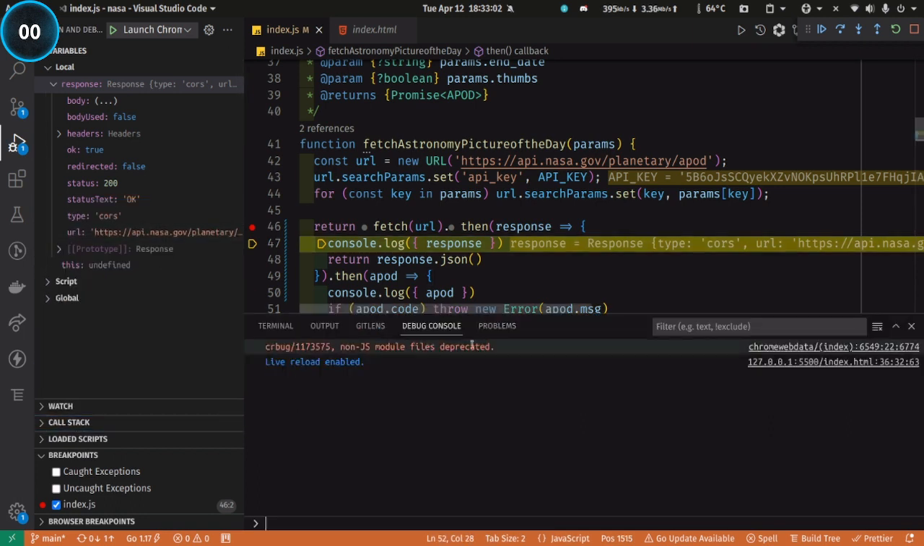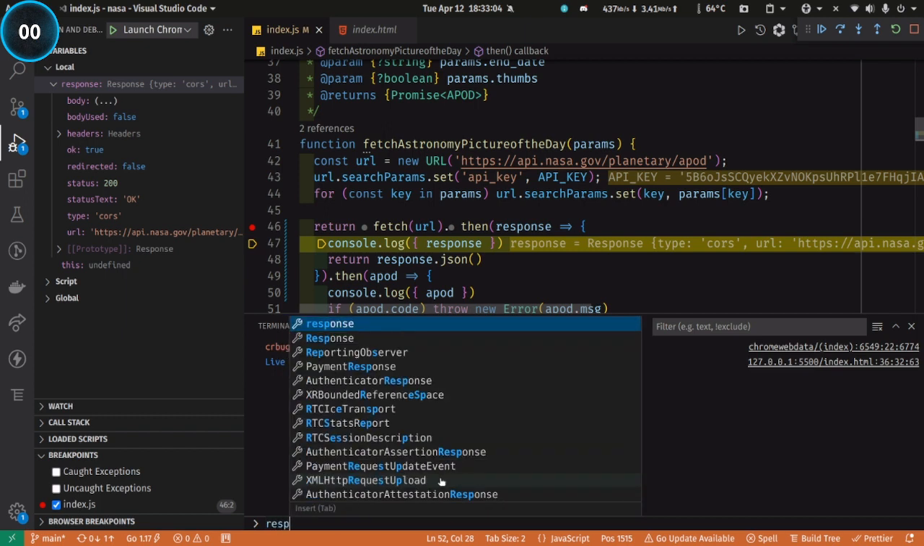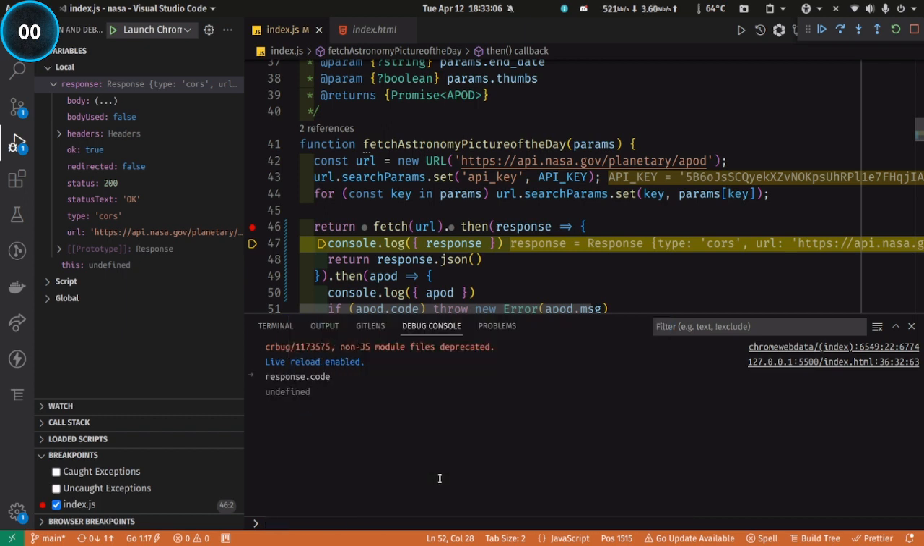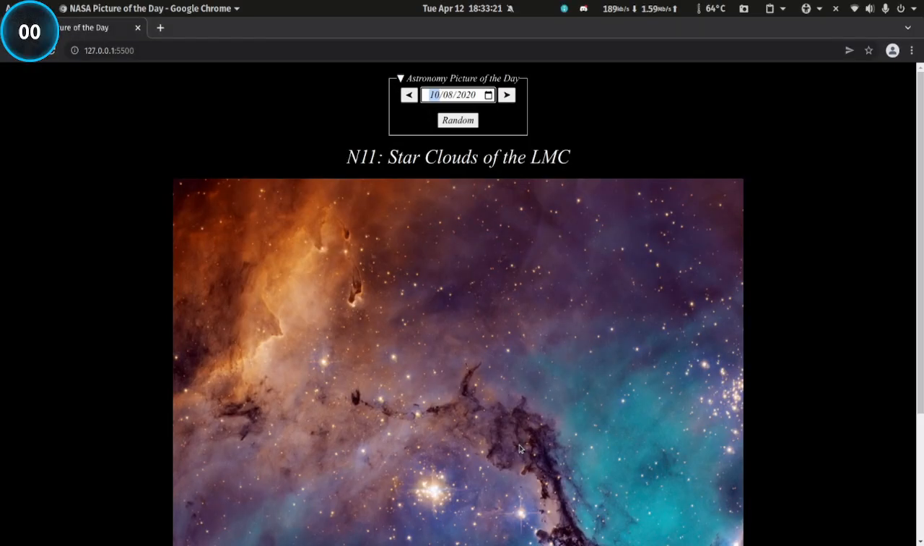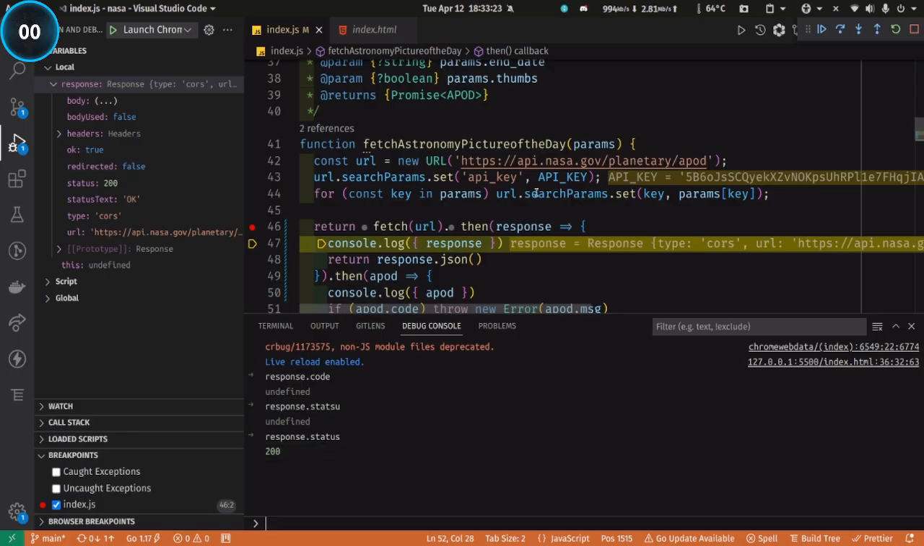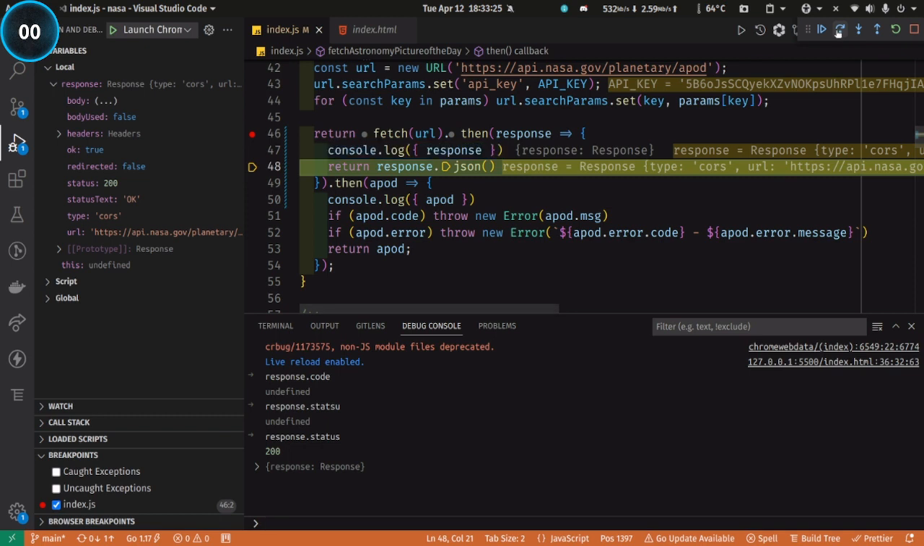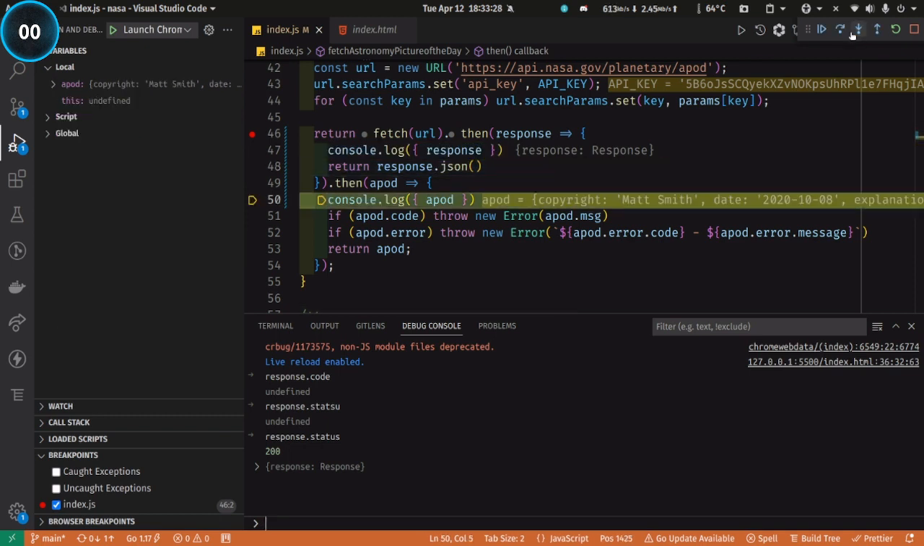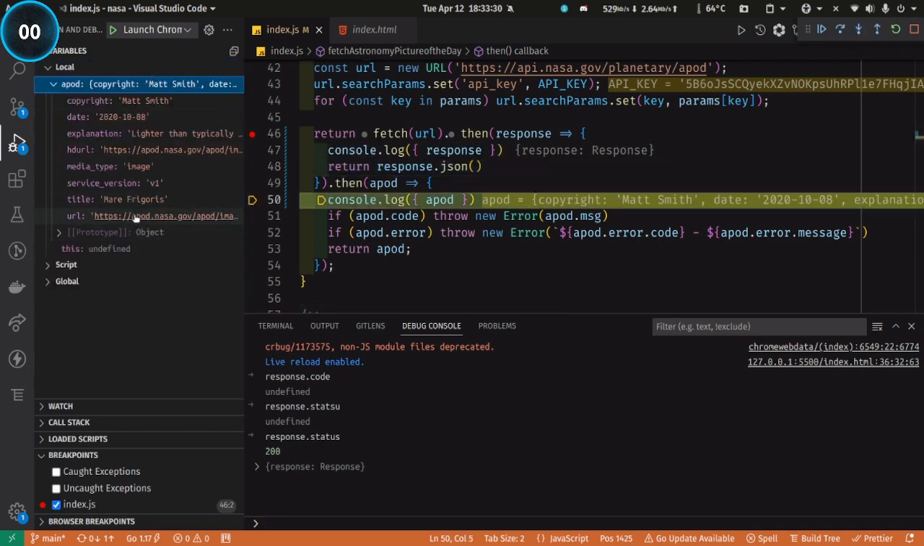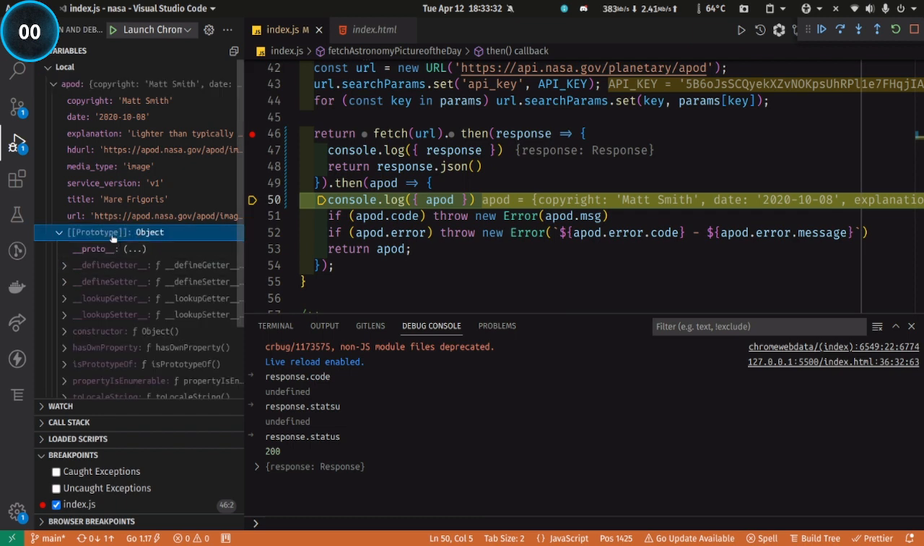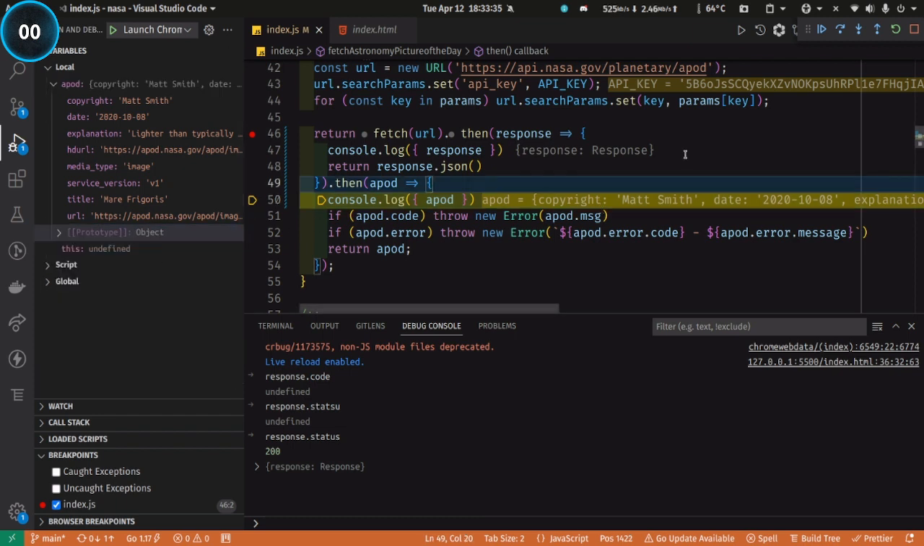And not only do I have access to it, I can run stuff on it. So I can do response.code. Well, it would be better if I said the right thing, response.status. You have access to it, you can modify it, you can literally run any JavaScript you want here. And this is of course the VS Code way of doing it. And you can console log, go to the next thing. Now we have apod, all your data. If it's nested, you can open it. And this is the VS Code way of doing it.